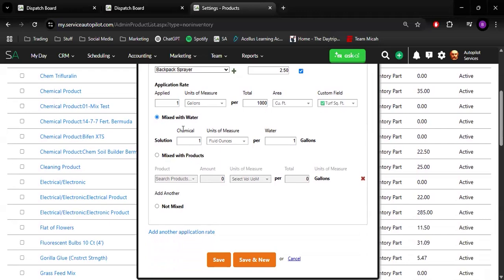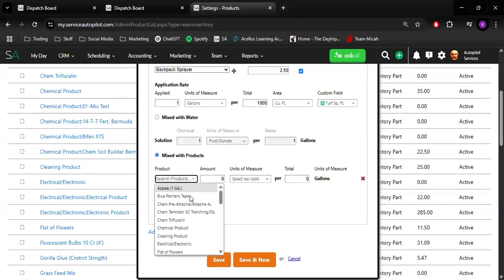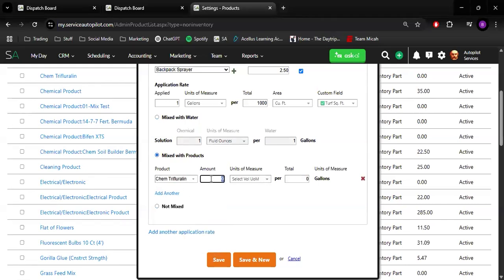If you are going to mix multiple products together, that's when you would use this option here. So we would say we're also going to use whatever this is, and we're also going to use another fluid ounce with 1 gallon of water. So let's say with this one, we're going to use 2 fluid ounces. So the system will actually take all of those combined together, and in your chemical tracking report, it's going to list out: this is how much I applied at this property. This is how much product I used.